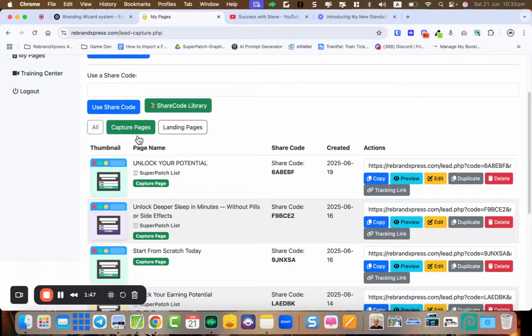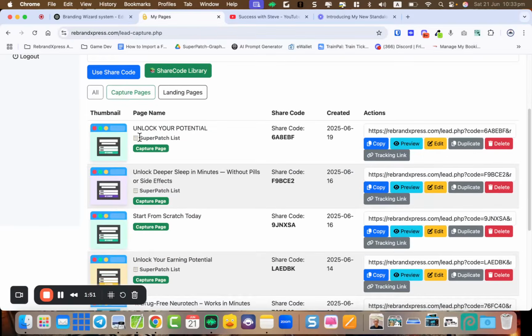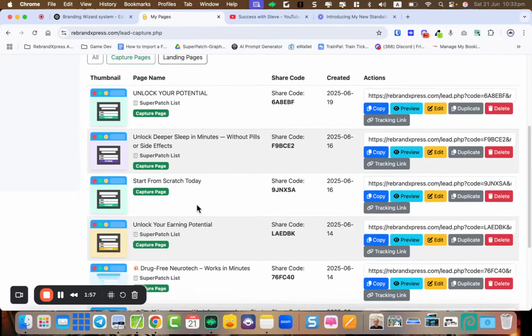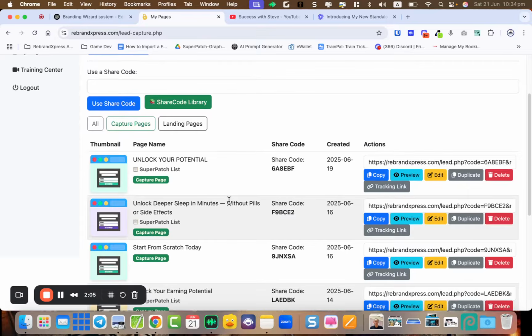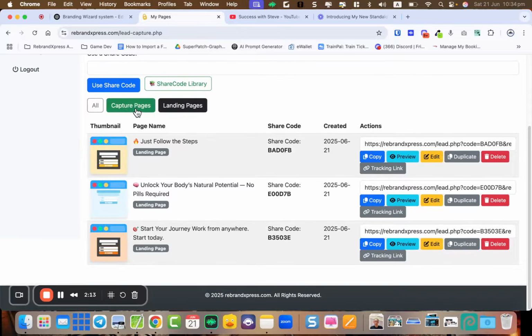You can go to capture pages and see all your capture pages. And you can see which lists they're attached to, because you can create multiple lists. Once you've added your lists within the system, you don't need to re-add them. They're already saved in there. You just select them as you create a new page. So creating new pages takes minutes or less. You can select your landing pages, so it's using the same intuitive system to create the landing page.